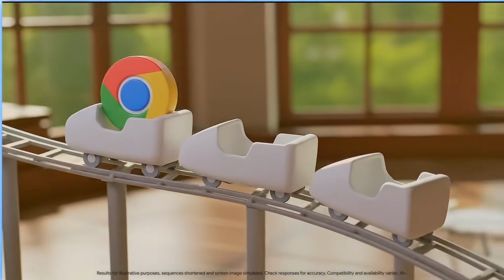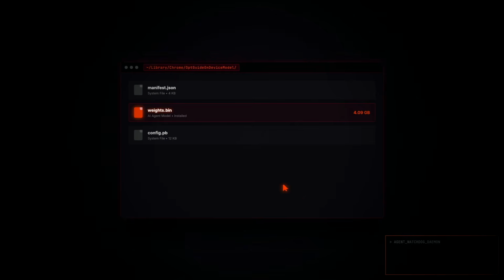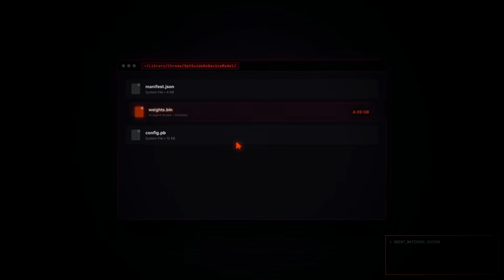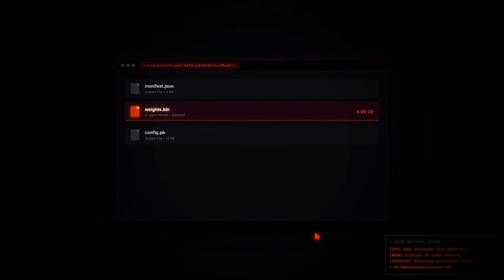Okay, so now you know what it is and why it is problematic. Let us actually do something about it. First, do not just delete the folder manually. Multiple users tried this. Chrome re-downloads weights.bin automatically, it comes back. Here is how to actually disable it.